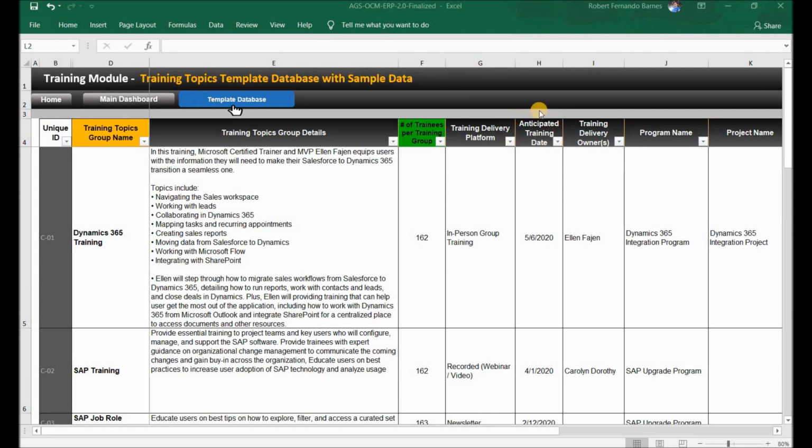Which is where you enter the estimated date for when the training will be delivered. It's okay to leave this blank if you don't have a determined or estimated date. Next, we have the Training Delivery Owners column. Use this column to input the name or names of people that will be delivering the training content. It's okay to add more than one name separated by a comma. It is also okay to leave this column blank if you don't know the names as of the time of entering the topics.